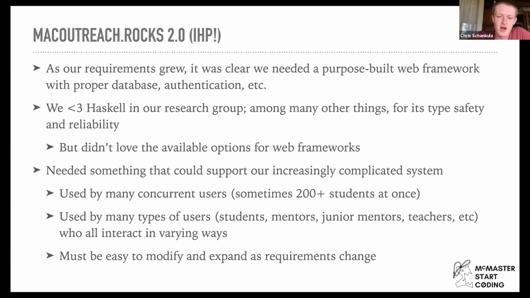But we didn't really love the available options for web frameworks. A lot of them are kind of overcomplicated and bloated, using these monad transformers and all that stuff. It's a lot of complication we didn't feel we needed or wanted. So we needed something that could support our increasingly complicated system. We often have 200 plus students using this at once when we're visiting classrooms and having camps. And also our system is used by many users of different types, things like students, mentors, junior mentors, teachers, and they all interact in various ways.